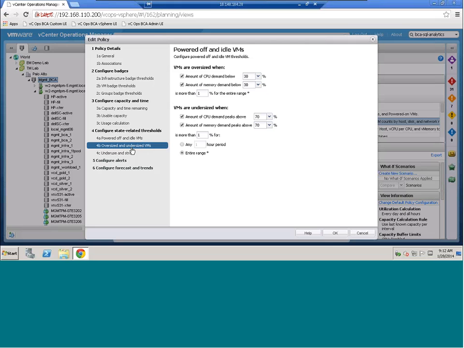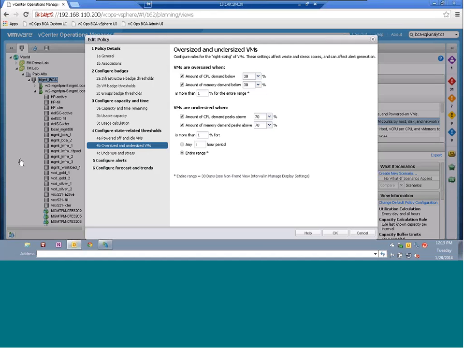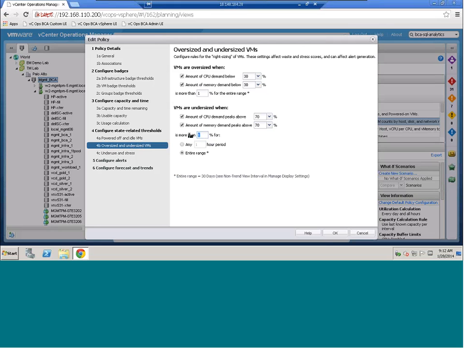So moving on to oversized and undersized here. With the oversized and undersized, we really do want to make a couple of changes here, and actually probably not too many. The 30% and the 1% is fine, and actually using the 70% here, we probably want to leave that alone. But right here for the more than this percentage, we probably want to move this up to 10%. And also, we don't want to take into account the entire range. We probably want to make it for any period.